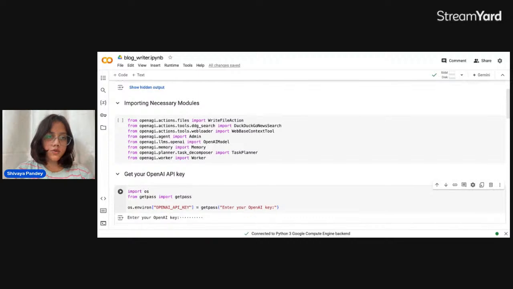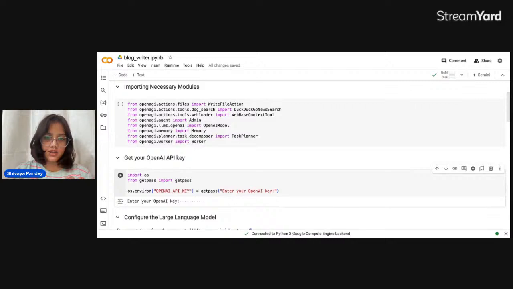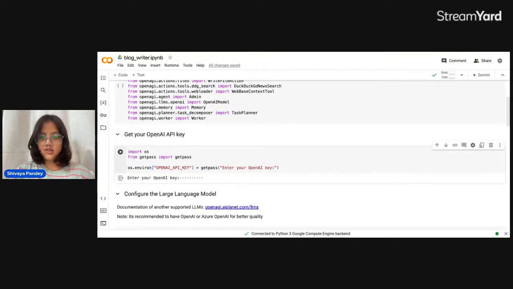Next you will import necessary modules like the write file action, which allows our agent to write data to a file, and the DuckDuckGo news search, which helps us search for news through DuckDuckGo. We also have a web-based context tool, which loads web pages, and then we have admin, memory, task planner, and the worker, which are all parts of the OpenAGI framework and will be discussed later. And we have the OpenAI model for the large language model.